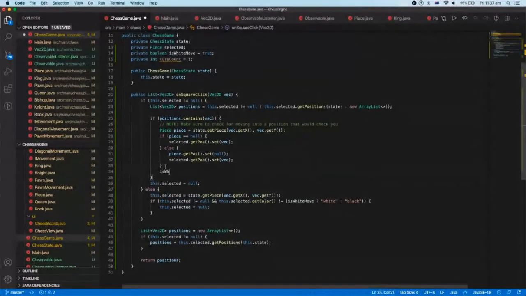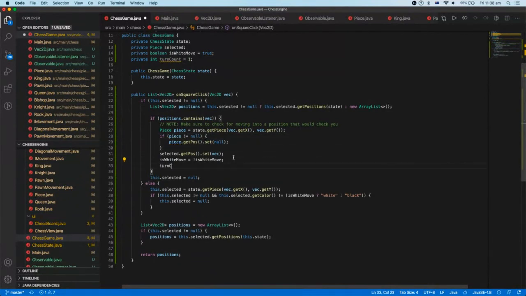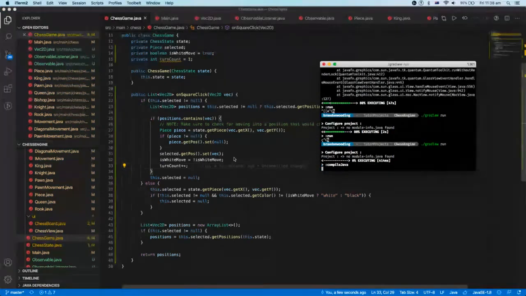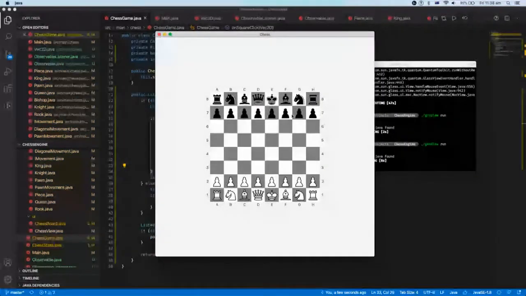What we're going to do is say is right move equals not is right move. And we actually are going to simplify this code, because to not simplify it would require more work. So we're going to do this, and we're going to say turn count plus plus. Okay, so now we have a movement system with turns. It loaded, and we can't move the black pieces. As you can see, we can move these white pieces. Now we can't move the white pieces, we can move the black pieces. We have almost a game of chess.